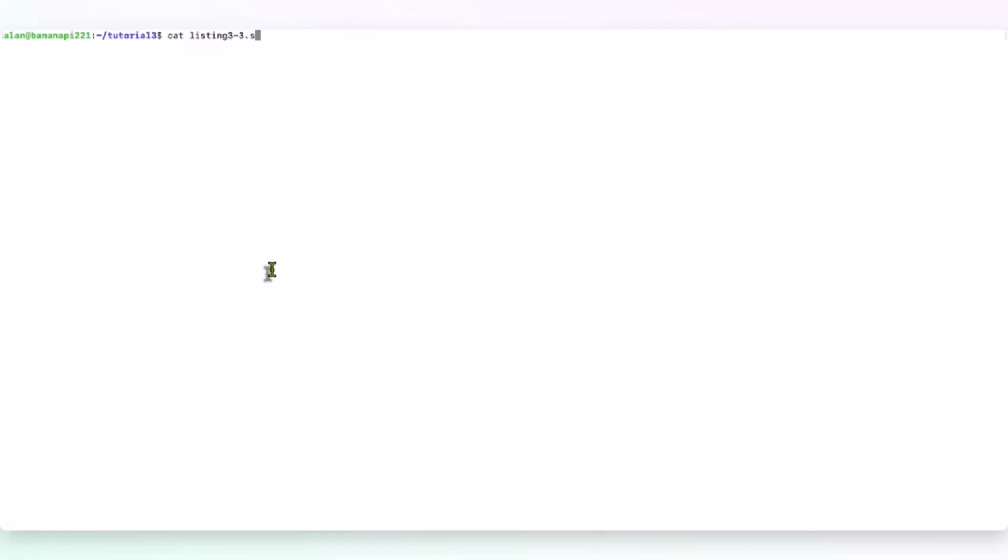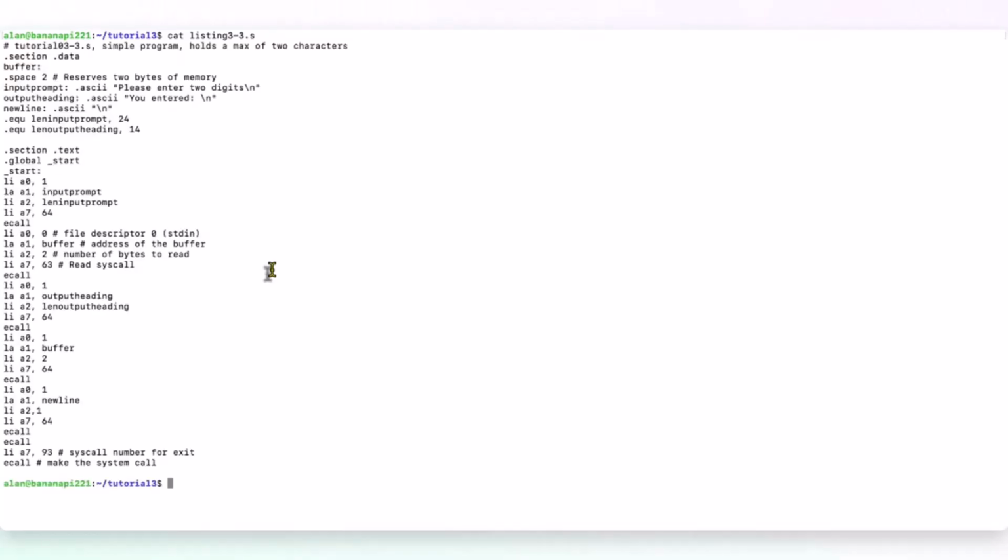The final program that we're going to look at in this tutorial is input from keyboard. Looking at listing 3-3. We can see that we have a data section here. I've reserved 2 bytes of memory. This is where we'll input 2 characters. From the keyboard, there'll be a prompt to enter these 2 characters, and then there'll be a printout of confirmation of what was entered.